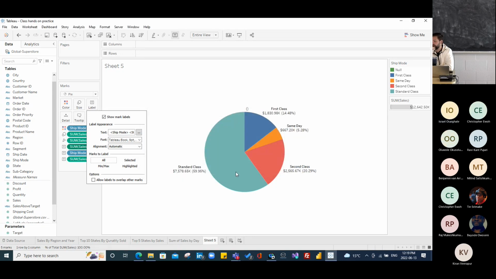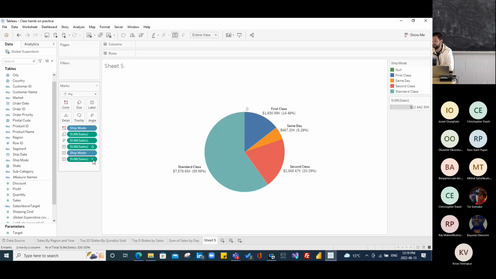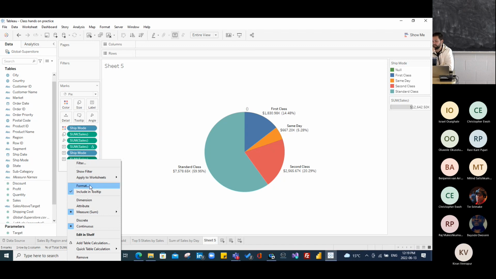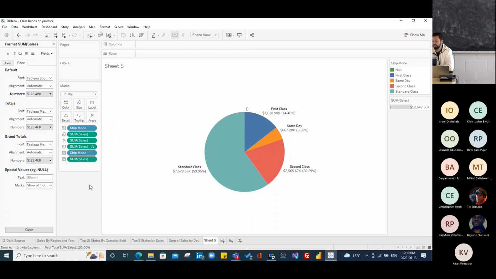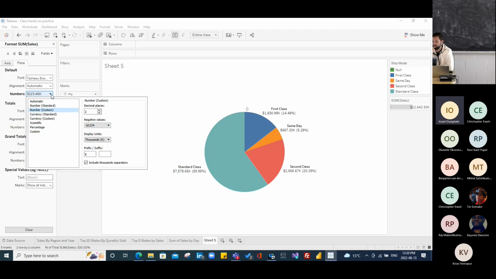All right, and now you just need to format your sum of sales so that it's displaying as a currency. So you click that drop down arrow and then you click format, and then you just display in the default section where it says numbers, you click that drop down, and then you select currency instead of number custom, you select currency custom, and then you would change the display units to millions.